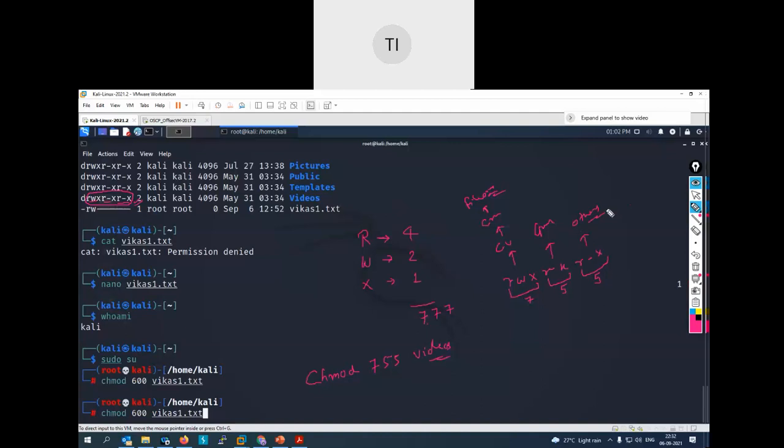Group means, in Linux, you can define groups, right? Let's say there is a group with the name sudoers. Sudoers contains all the users who have privilege to run things as sudo, as super user. Let me show you an example.